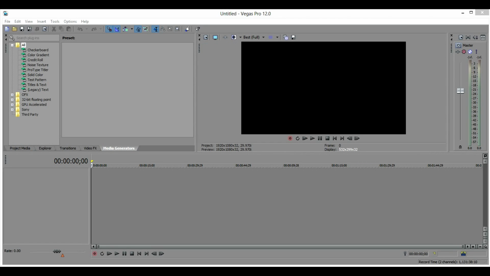I know a lot of you guys are fellow content creators, so I'm going to give you a quick tip, and this is going to be on GPU rendering for Sony Vegas. I'm using version 12, but this works for all the versions, so let's go ahead and jump into it.